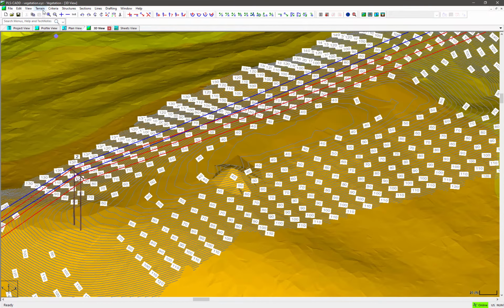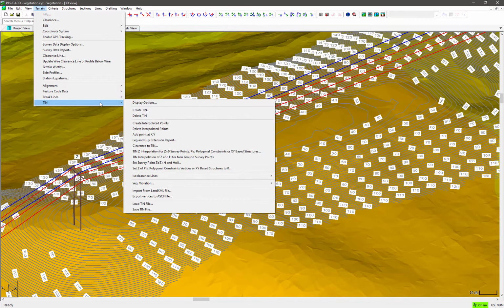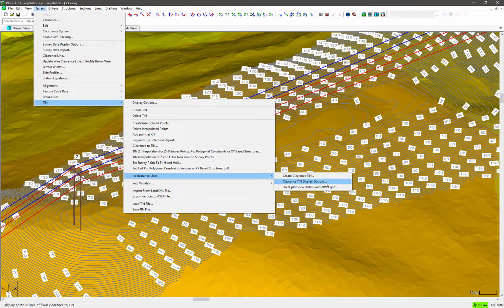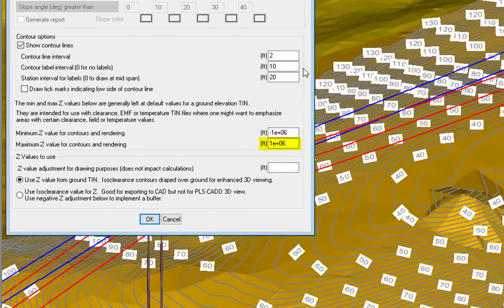What we can do with this information now is hone in on places along the tin surface with insufficient clearance that may be easily remediated by regrading. Let's say, for example, that on this particular line, any part of the ground surface with less than 34 feet of clearance is an issue. If we navigate back to Terrain, Tin, Isoclearance lines, Clearance Tin Display Options, we can set a maximum cap on the isoclearance lines displayed so that it only shows lines with 34 feet or less of clearance.